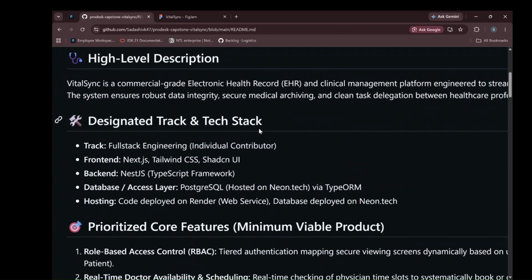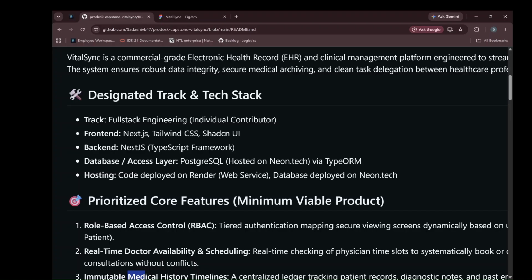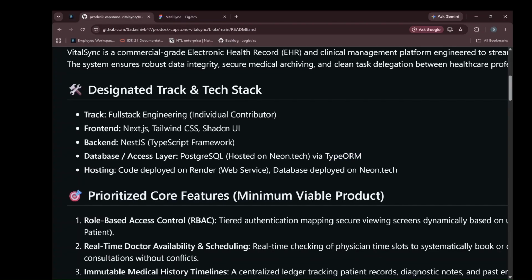My track is full stack engineering. For the front end we have Next.js, TypeScript, Tailwind CSS, and Shadcn UI, and of course React. On the back end we have the Nest.js TypeScript framework. I use this to implement TypeORM. We will enhance security by implementing a service layer, repository layer, and controller layer, right? That's why I use TypeORM for Nest.js. It is built on top of the Express framework.